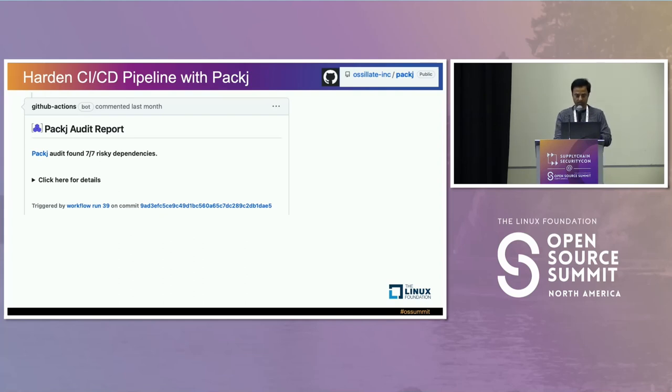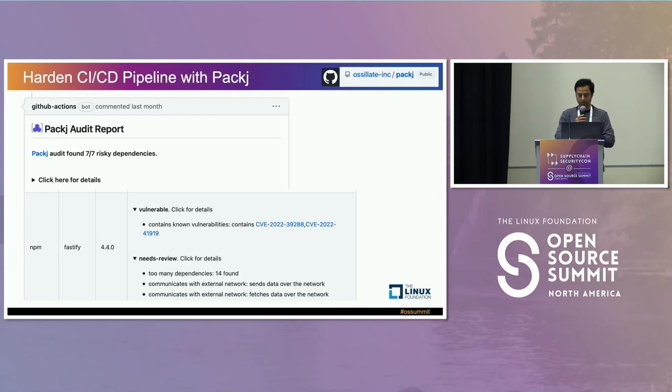So you can enable a hardened CI/CD pipeline with Packj. We have created a GitHub action. It can audit as well as sandbox the installation process. At the end of it, it'll comment on your PR and point out if there are any risky packages or dependencies. For example, in this case, we found a vulnerable one and one that needs review because it communicates with an external network. Perhaps it's supposed to, but it just says that you need to review the code. So it'll reduce thorough manual vetting to a couple of code glances.